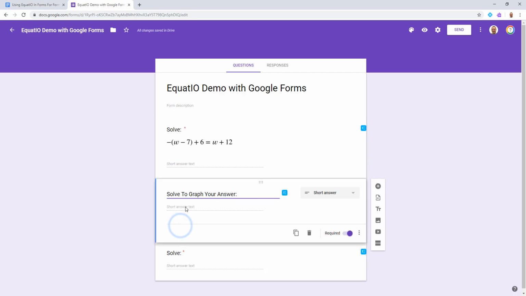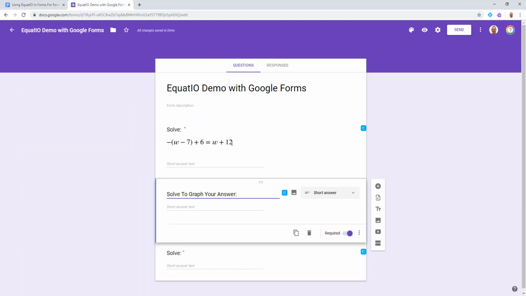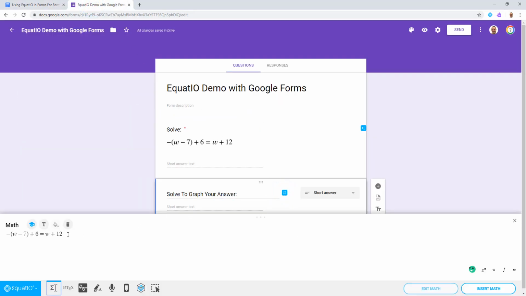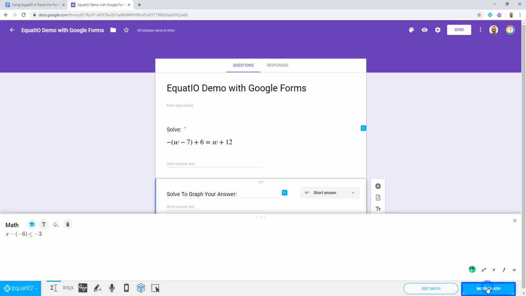I'm going to go to question number 2. I'm going to go back to my Google Doc and I'm going to copy the math, Control-C, and select Insert Math. Notice that you have the last problem from question 1 still here. I can easily get rid of that by clicking on the Clear button. Click back in the box and select Control-V. This question also looks like it was copied successfully. Go click on Insert Math.